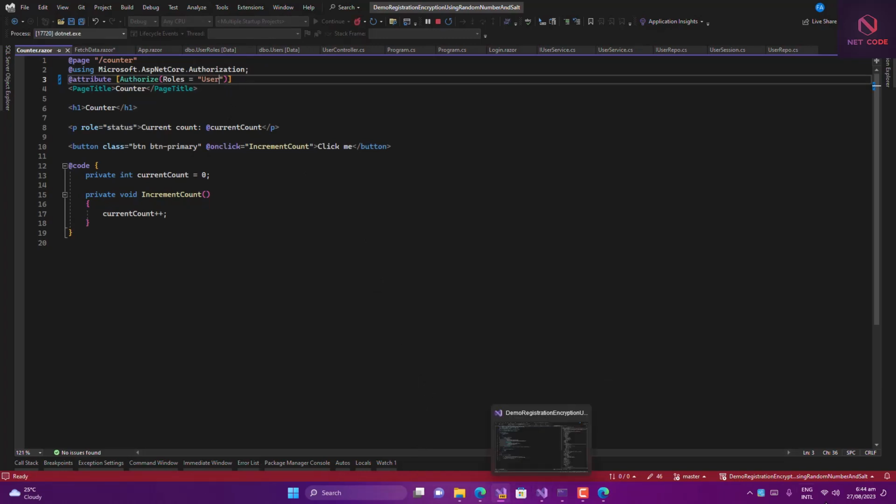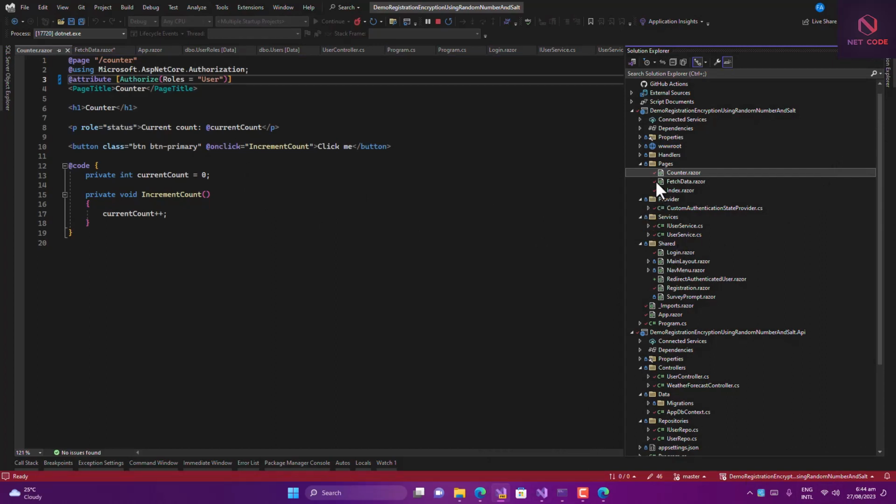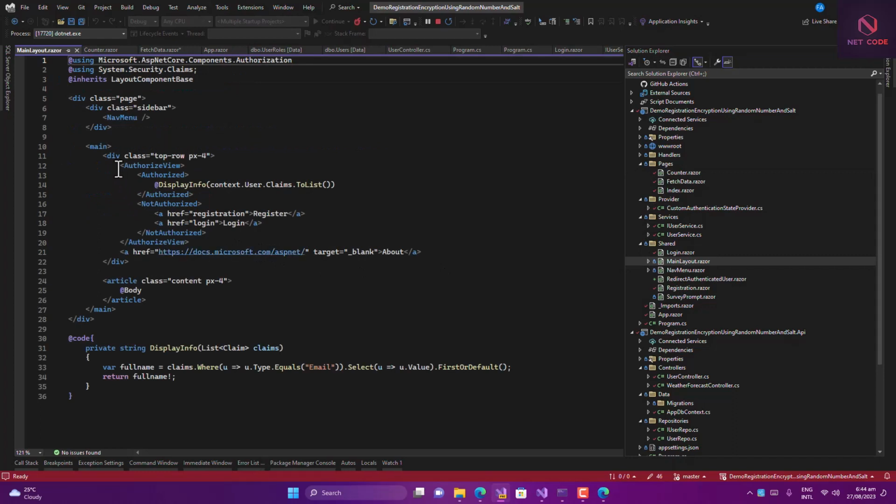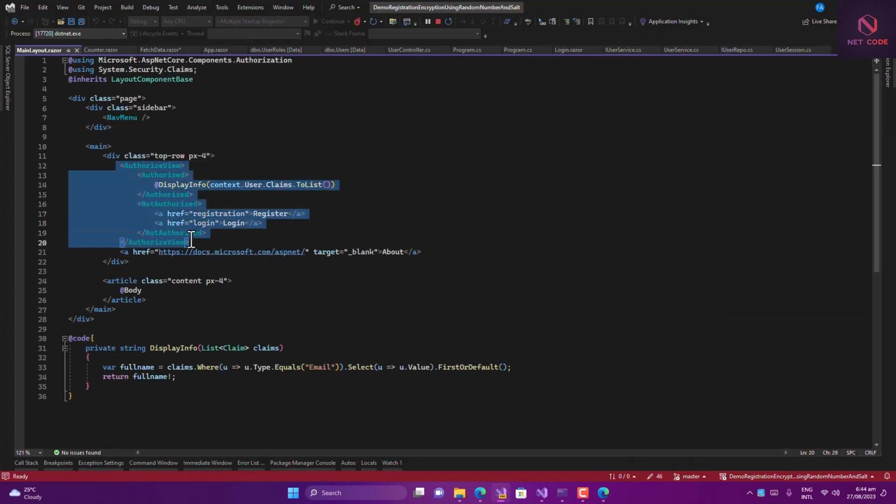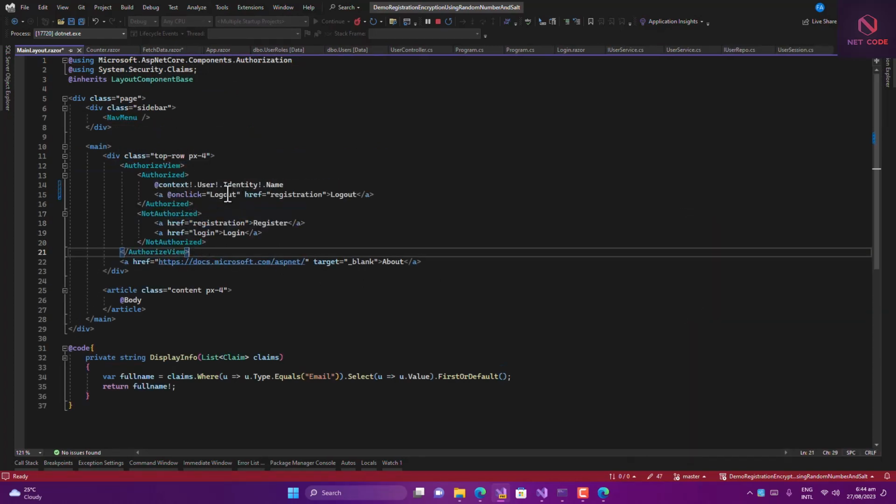Aside from that, let's go to the main layout, and it can be found under the shared project. So shared folder, main layout. And now on top here, you can see we have all this. So we can now make a change, and now we can use this. So you want to have the context identity name. After that, that is when the user is authorized, display this. If the user is not authorized, then display this when the person logs out. So we can just use this method.